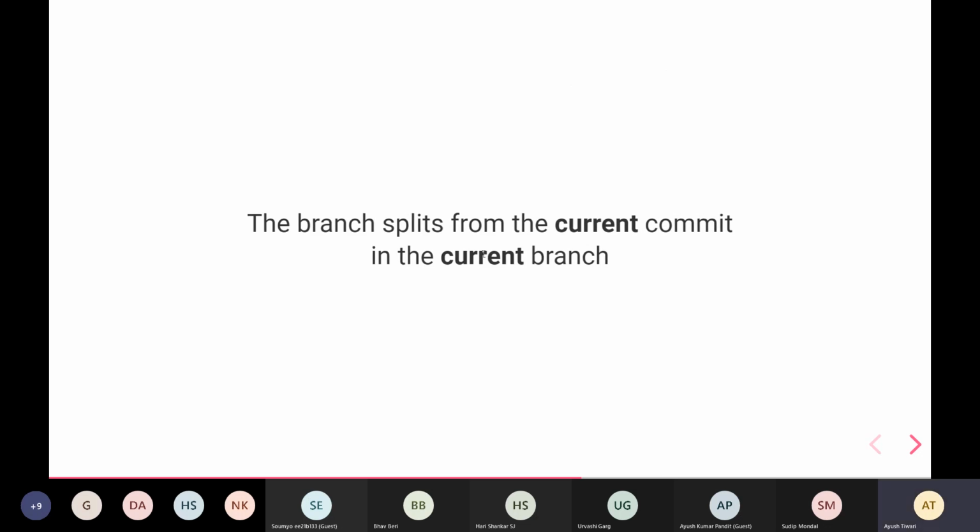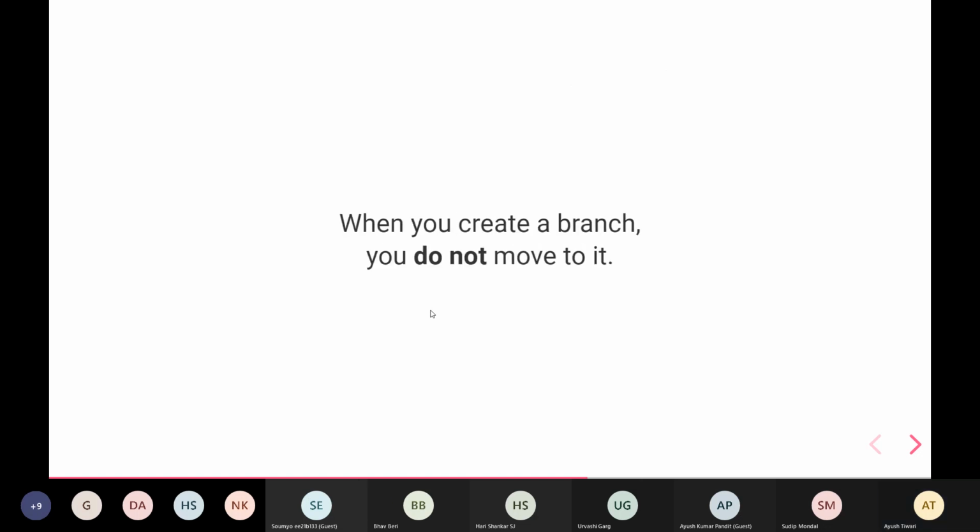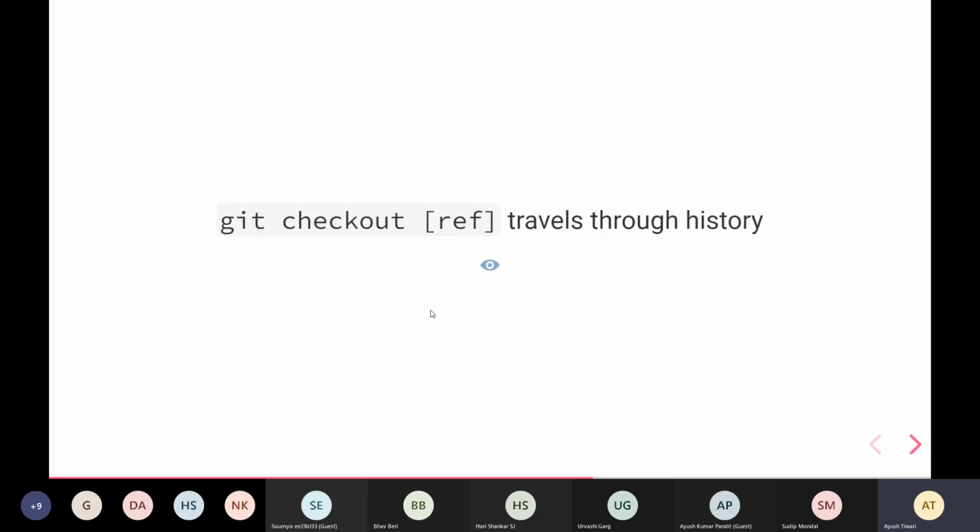And the branch splits from the current commit into the current branch. One thing you have to notice is that when you create a new branch, you don't move to that branch. You stay on your master or your main branch only. Now you need to use the git checkout command to move to that branch.